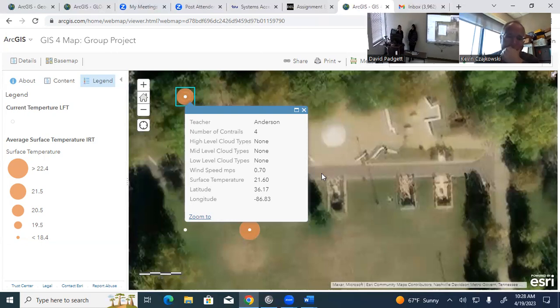So from what you did here, what did you learn? How did this show you? How did this give you a greater understanding of the urban heat island effect, doing this little exercise? Well, first, what is the urban heat island effect? I want to ask you that.